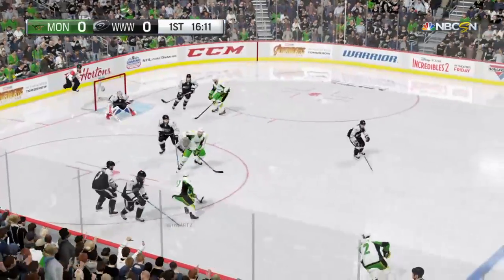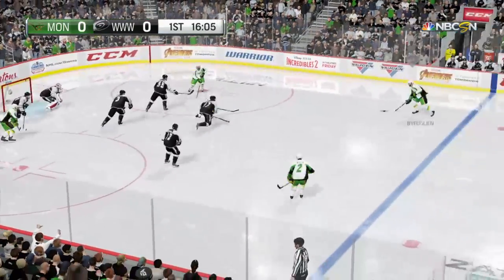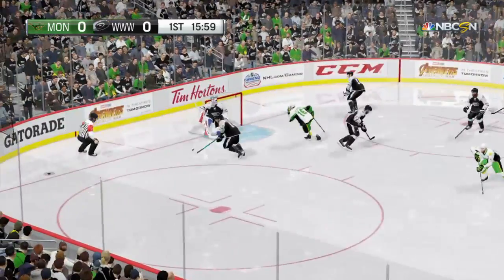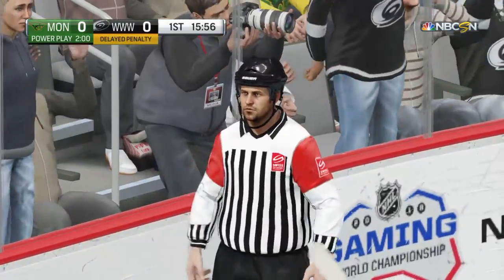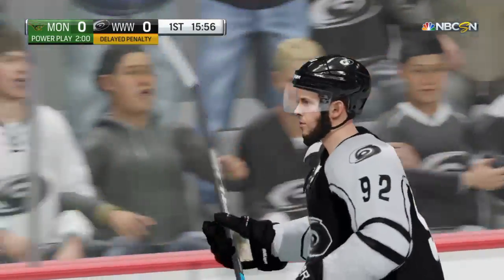Jaden Schwartz has it in the corner. He'll dig it out to the slot. Schwartz back to Bufflin. Now sending it in front, looking for Barkov. He gets a stick in the face. And quickly here, it'll be a Moncton power play to start the game.